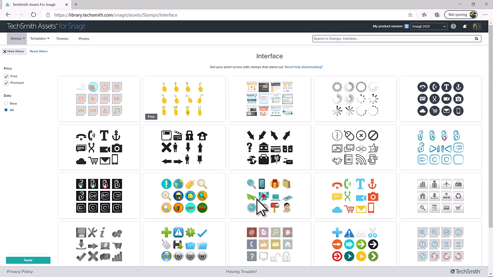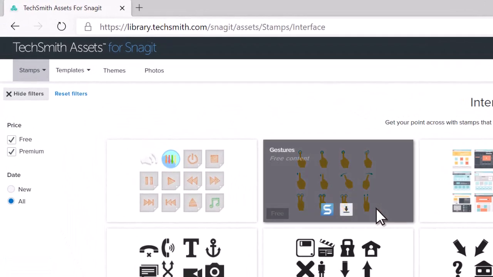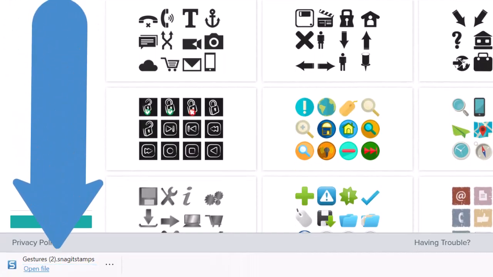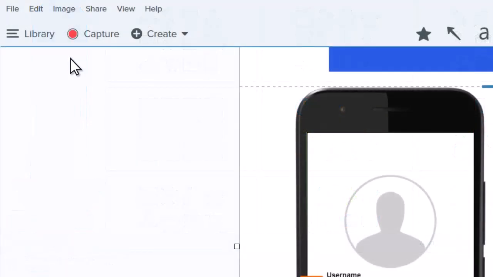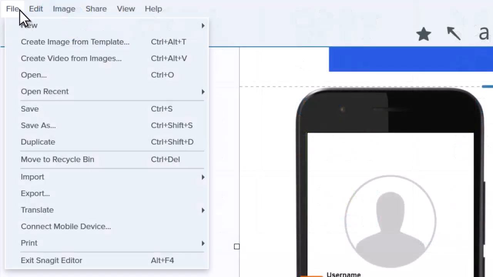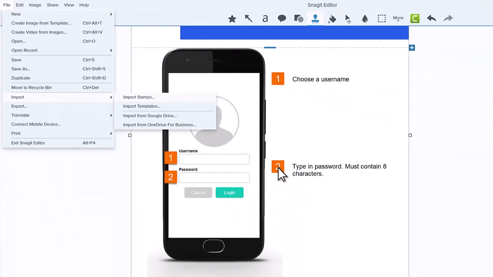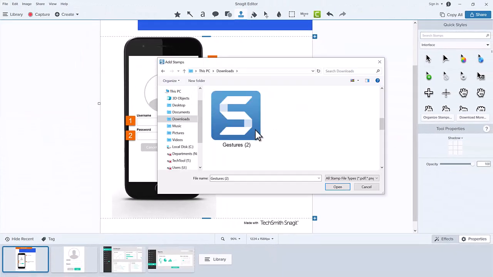This time, I'll choose to download the stamp to my desktop. Click the Download icon. The stamp is saved to your downloads folder. To import it into Snagit, go to File, Import, Import Stamps, and select the stamp file.